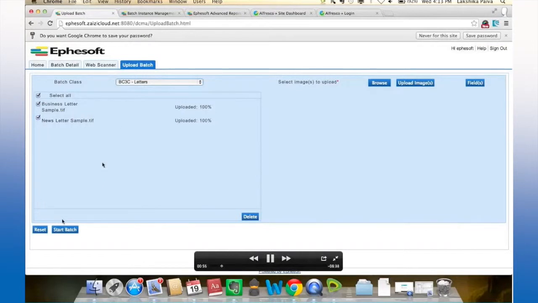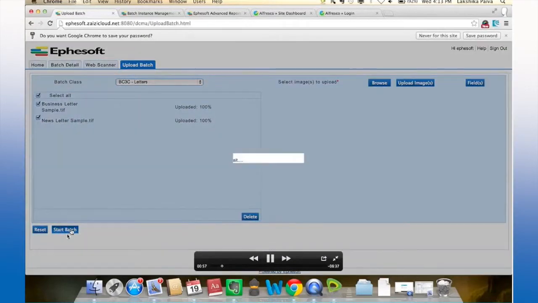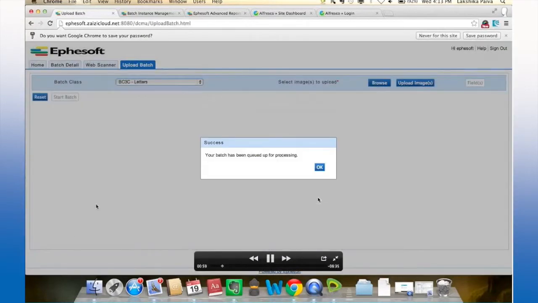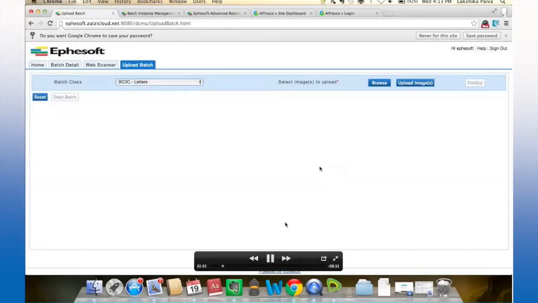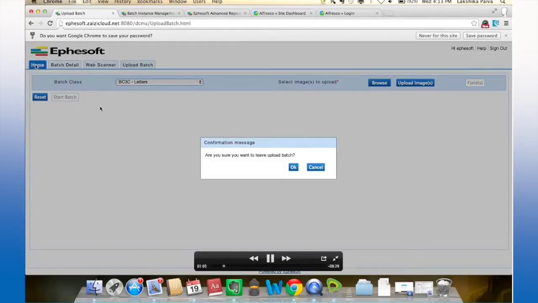For example, we are using two types of mails here. Once I start the batch, it goes on for processing. And if you go to the home tab, you will see the different batches that have been listed, which come from the upload.